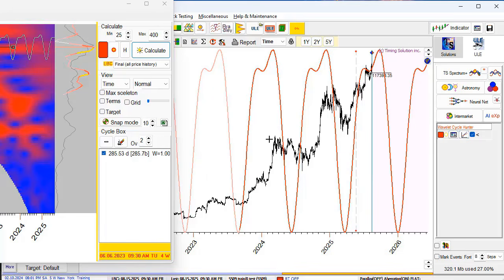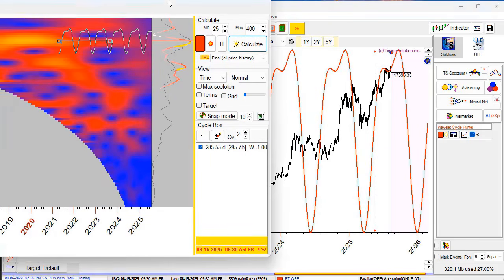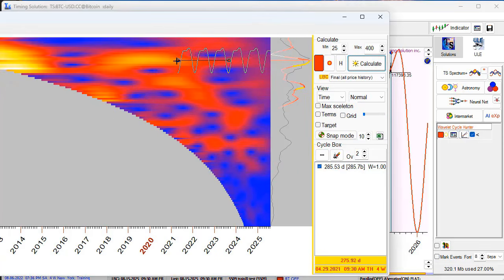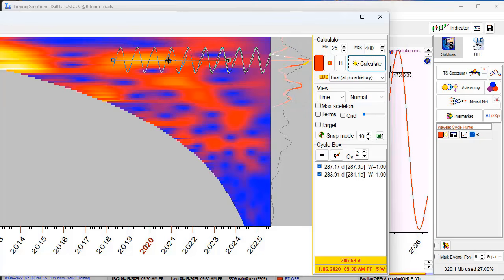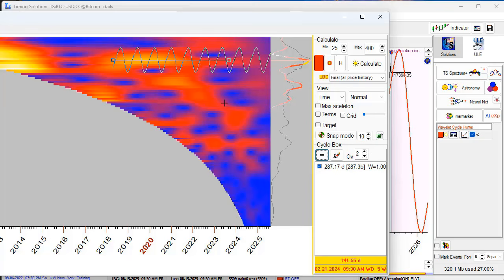I will display it this way. So this is a cycle with a period of 285 days. And let's show how the cycle worked when it was strongest. It works. Yeah. Okay, I will remove it.